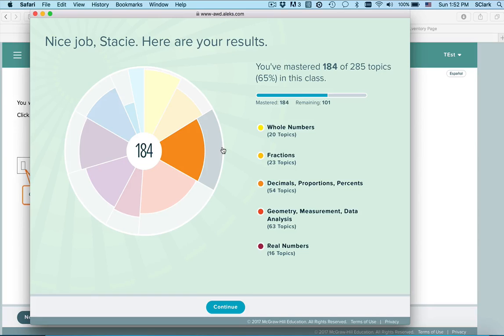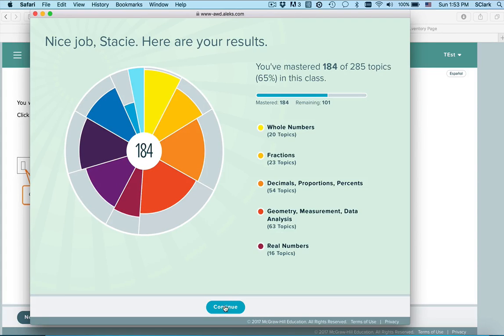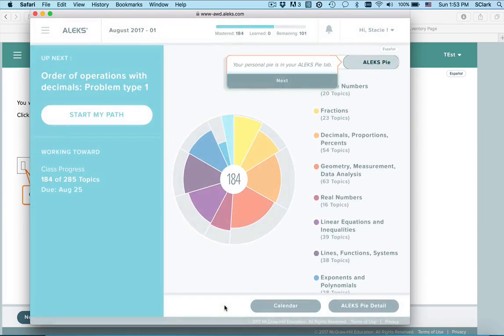Now, in this course, we are not going to tell you you have to work in a certain area. You are allowed to work wherever you want. I will say the easiest topics start with whole numbers, and they progressively get harder as they build upon things. So let's continue and let's see what ALEKS looks like.